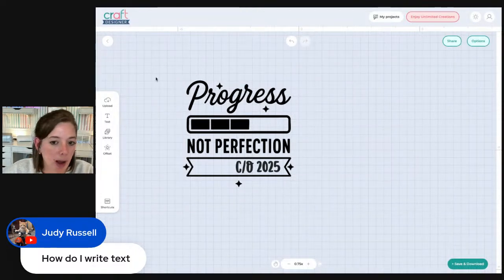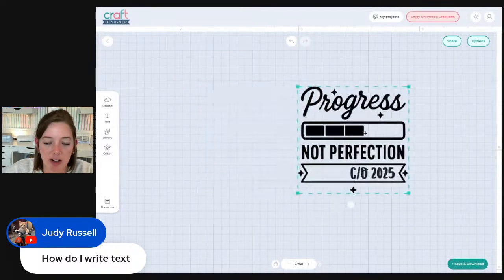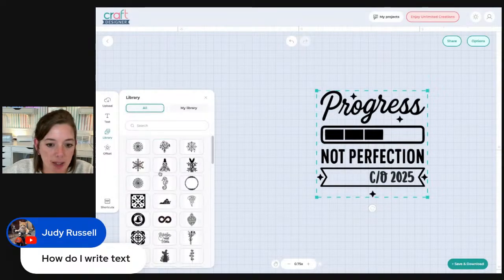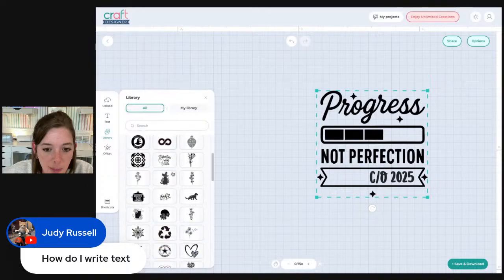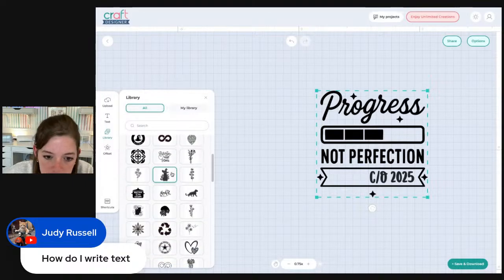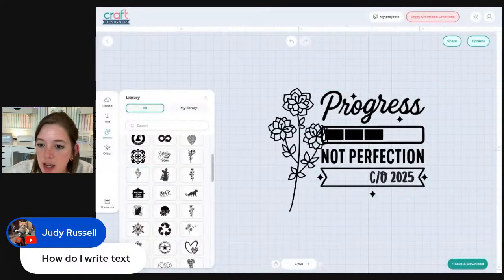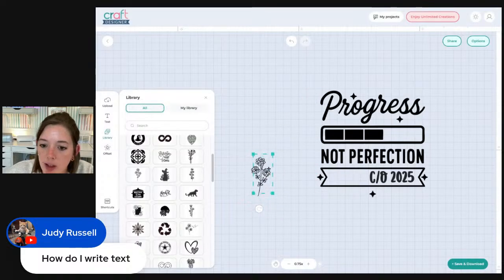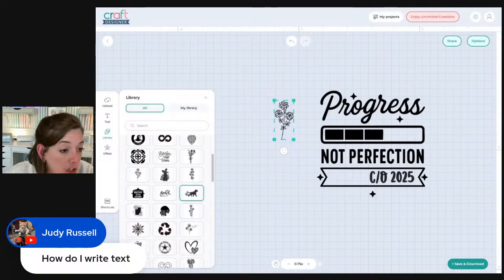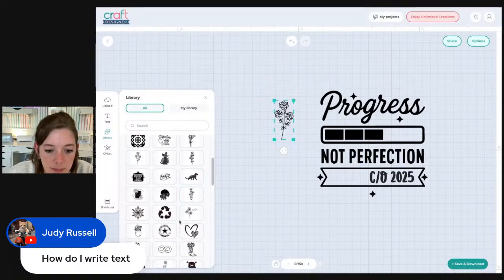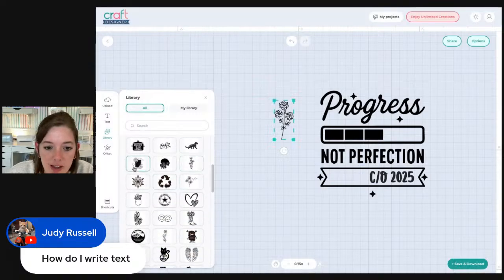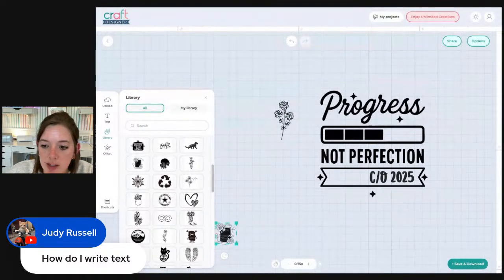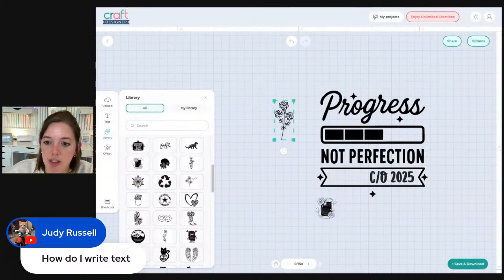I'm going to add a new element because we haven't done that yet. So I'm going to select everything and move it over just so we don't block it with our little selector. Then I can pull in whatever I want. Maybe I want to pull in some little flowers. I like to pull a lot of things in and then decide what I actually want to keep. Oh, actually, I like this spool of thread idea because I'm learning how to sew. So that's good. We'll do that.